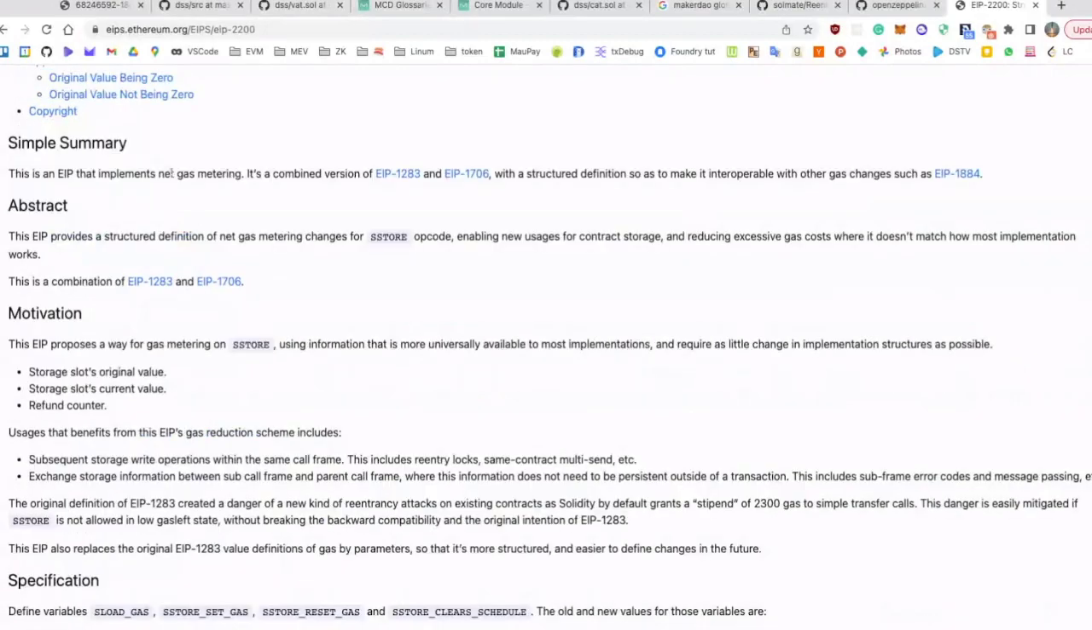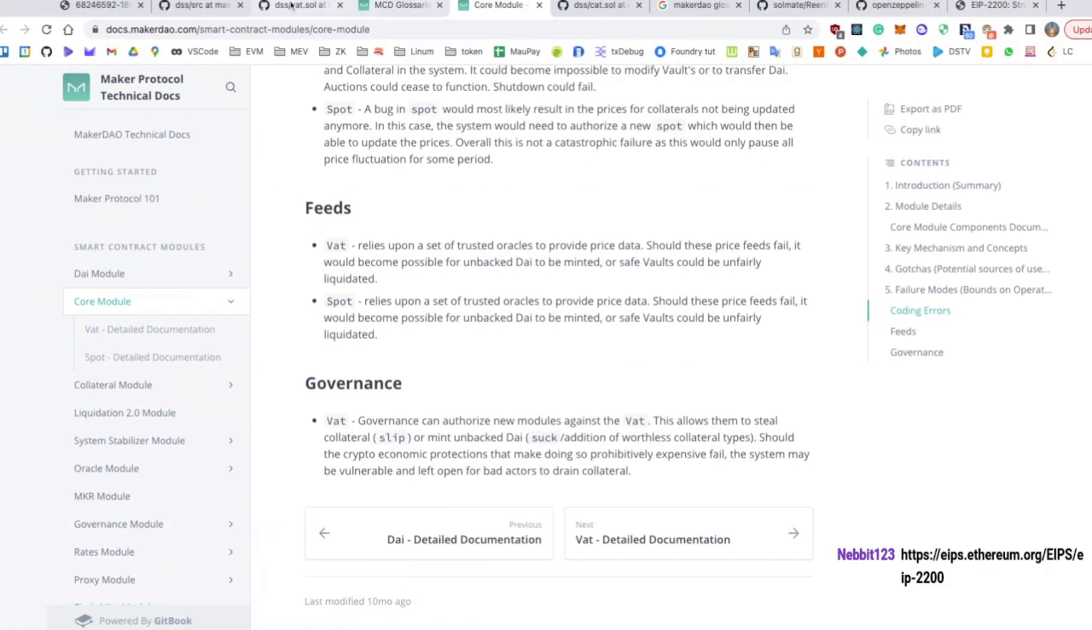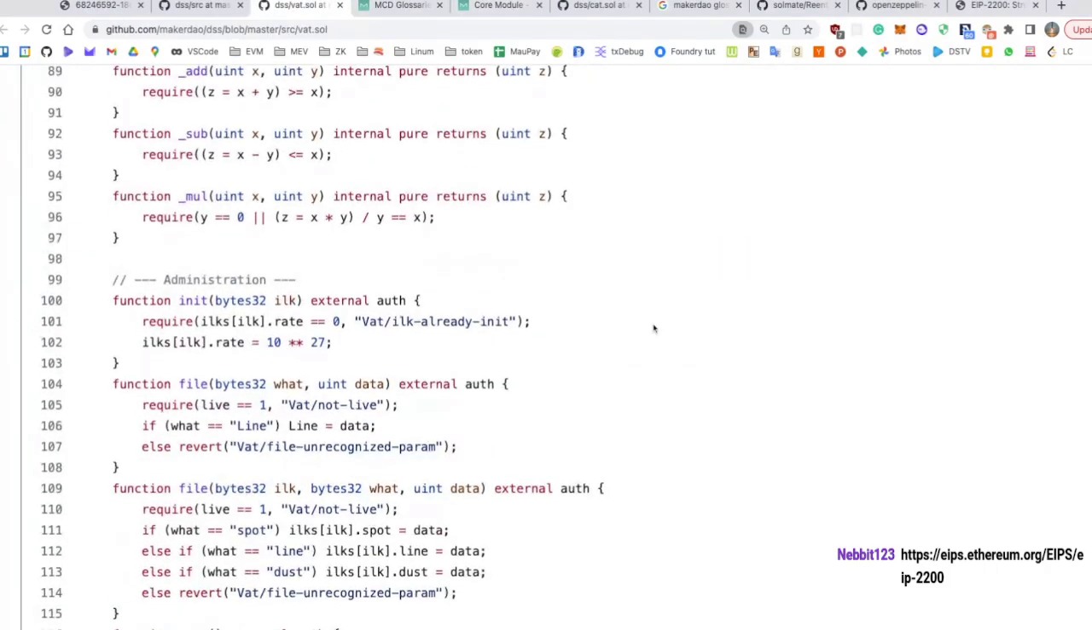Net gas metering. This is quite the rabbit hole we're going down here. But we're trying to save Maker gas. Yeah. Wow. Okay. I guess let's get back to it.